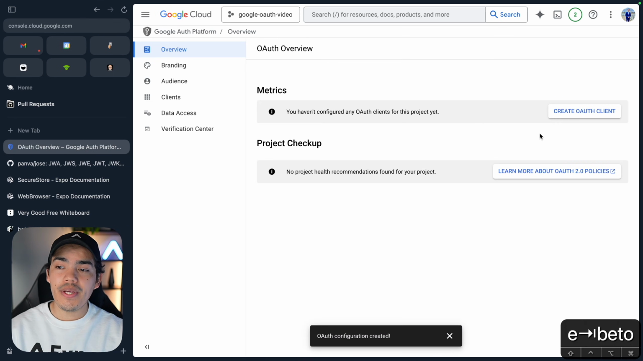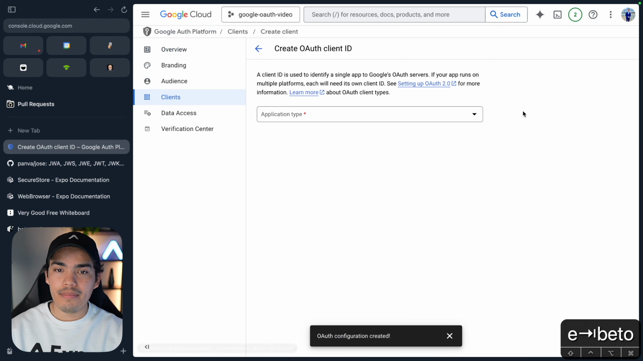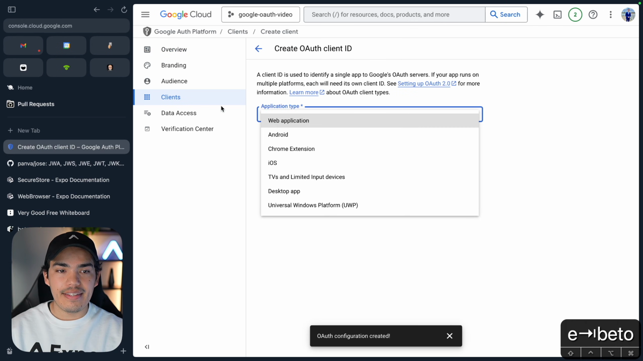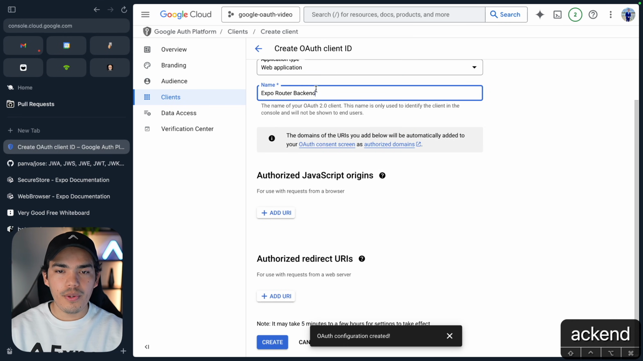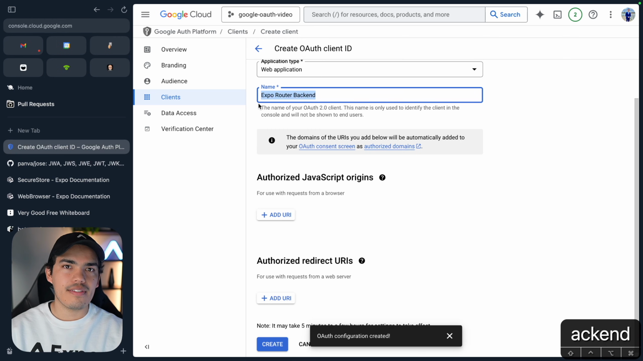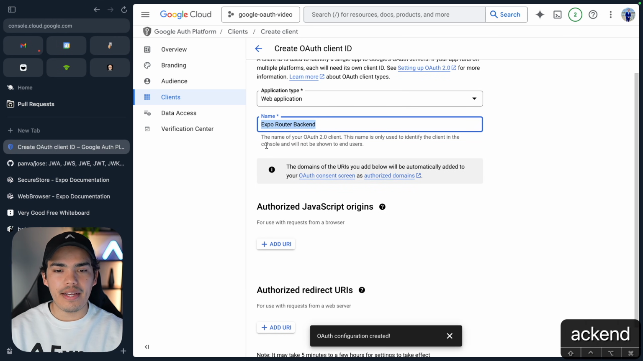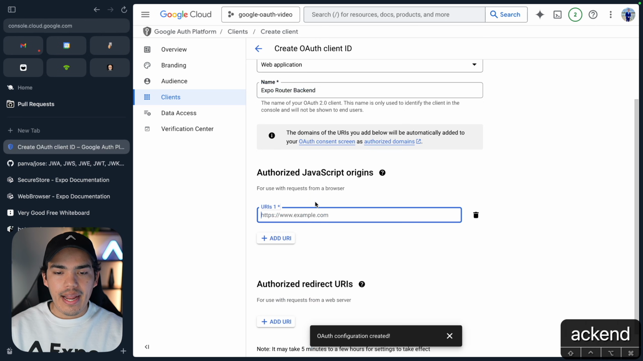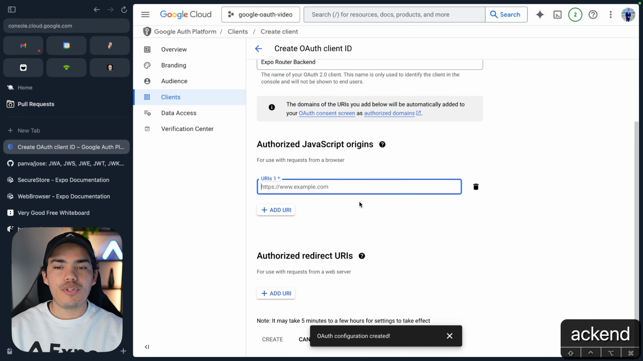That's done. I think now we can just go ahead and create a new OAuth client by pressing this button. And this is going to take us to this part where it says clients. So let's go ahead and select web application. And I'm going to call this Expo Router backend, since this is actually going to be just handled by the backend, right? So let's go ahead and add an authorized JavaScript origin.